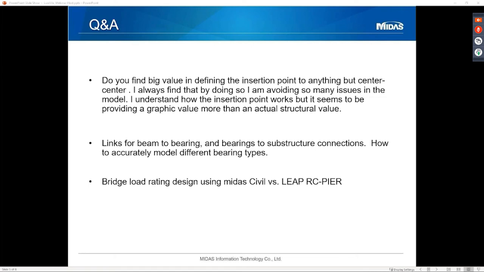Links for bin to bearing and bearing to subtractor functions. How to accurately model different bearing types? That's a very good question. A way of defining, for example, elastomeric bearings, you can have a support node, and the elastic link that you use to connect the bottom of the girder node to that support node, you could assign the stiffness of the elastomeric pad if you want to make it more accurate.